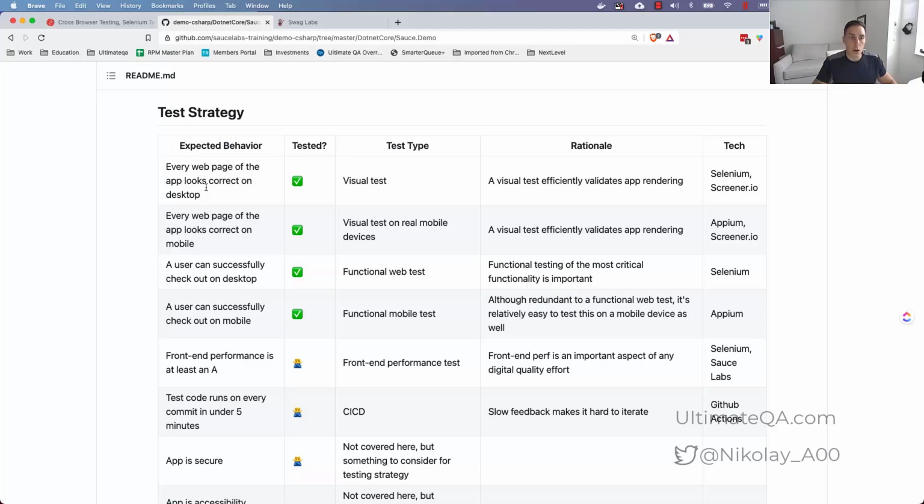One of the very first requirements is that every web page of the app has to look correct on desktop. How we do that is with a visual test, and we're going to do that using Selenium and Screener.io. These visual tests also ensure one other piece of functionality for us, which we used to do back in the day with Selenium, but now we don't need to do it with Selenium anymore because we have visual tests with Screener, for example, rendering of the applications. A visual test not only ensures that our application looks correct, but it also obviously ensures that it renders.